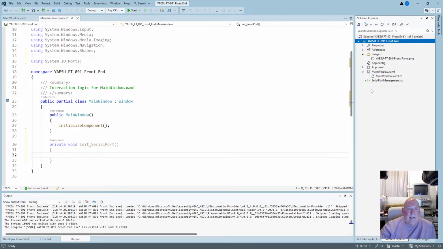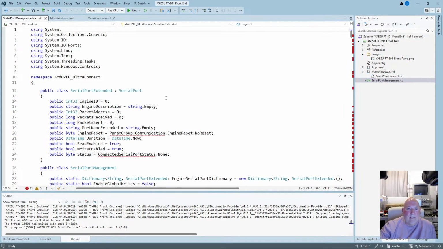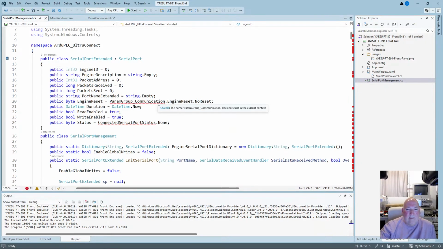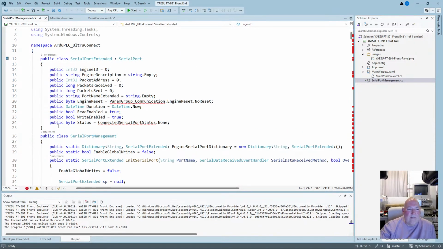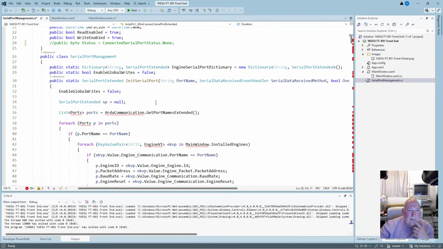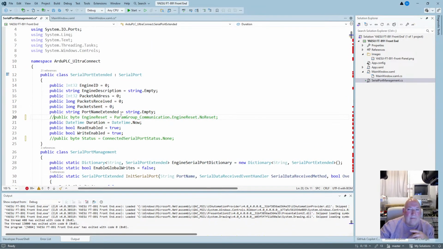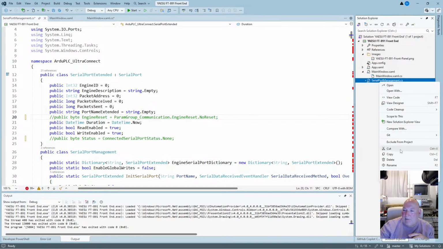Okay, so now we can just open it up. It's got a lot of stuff that doesn't mean anything. Program group, communication, engine, yeah, so we won't need that. Status, we don't need status at the minute, so let's just get rid of it. Probably quicker just to put a standard serial port, list of ports. I'll tell you what, well, we won't do that, well, let's remove it.